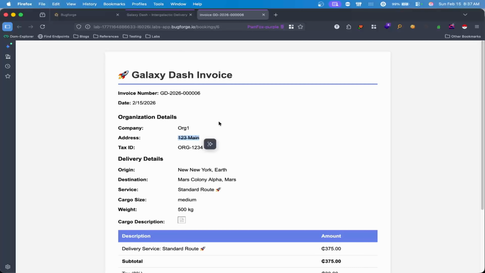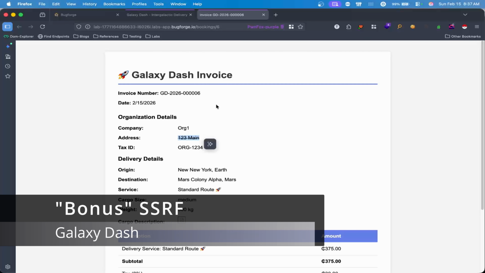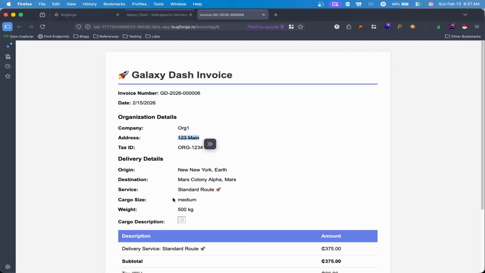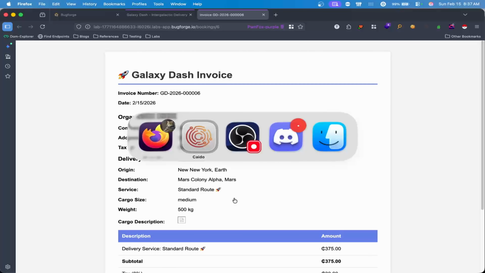I thought it was interesting, there's also a server side request forgery on this as well. I figured out that if you modify the cargo size and you use an iframe here. This is just an aside. It's not useful for solving the lab or anything like that. But if you put an iframe in here, I'll show this.